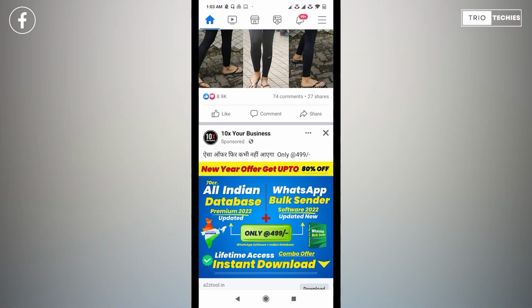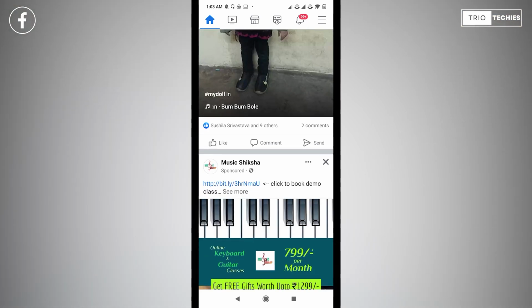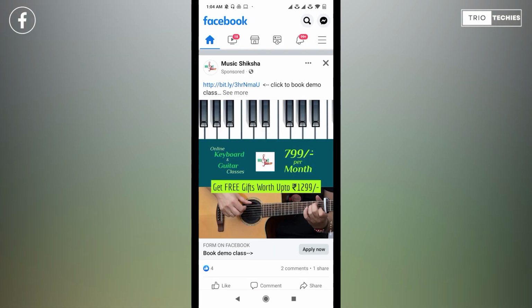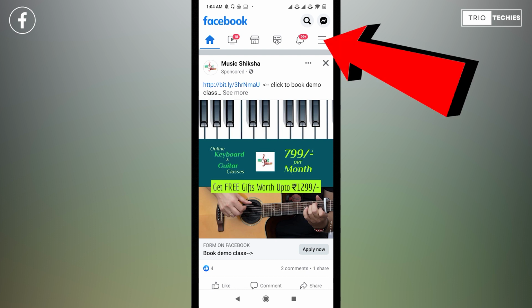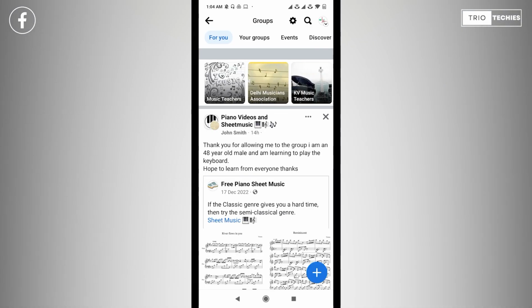So friends, in today's video, I am going to show you how you can delete a Facebook group. In order to delete a Facebook group, you need to open your Facebook app and then click on these three bars towards the top right corner. Once you click on these three bars, you will find the option for groups. Click on groups. Once you click on groups, it will show you activity from different groups. However, you need to select the second option on the top which says your group.